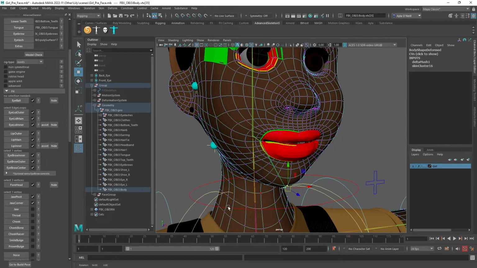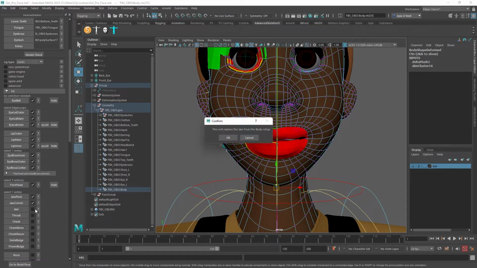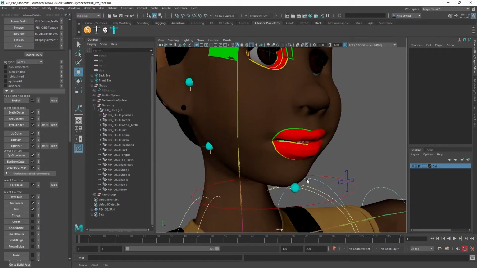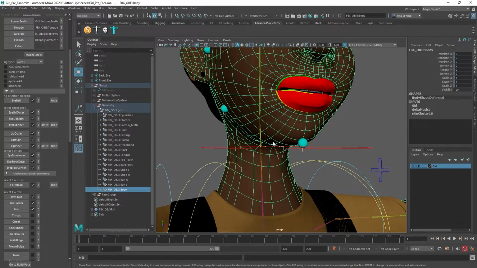That's about where her jaw would go. And you'll get a message saying this will replace the jaw from the body setup. That's okay. And now we need her throat. For her, I liked it to be right here.